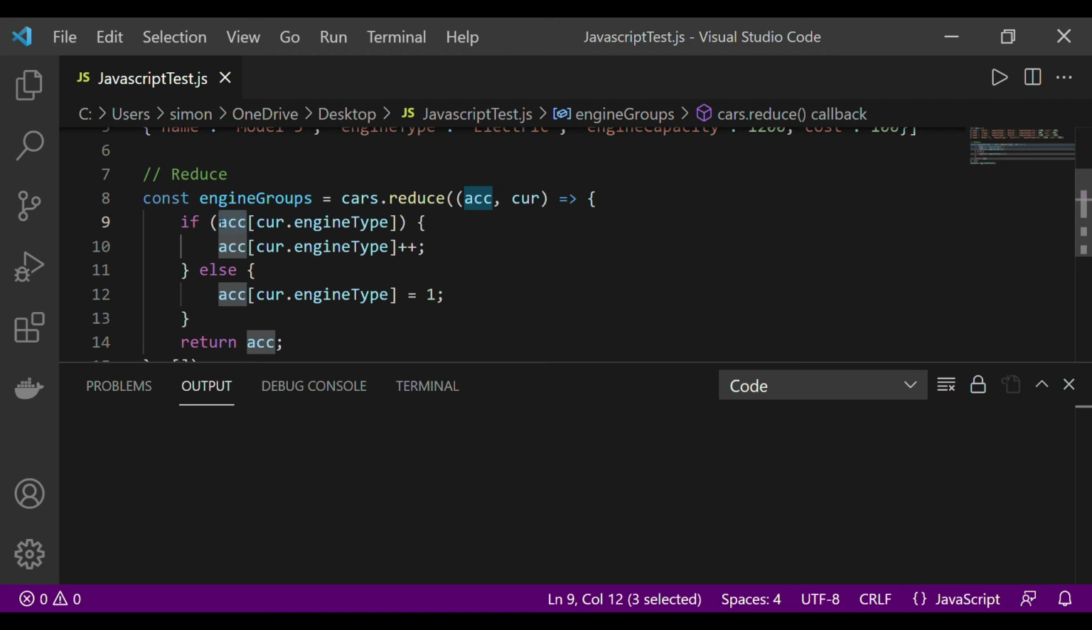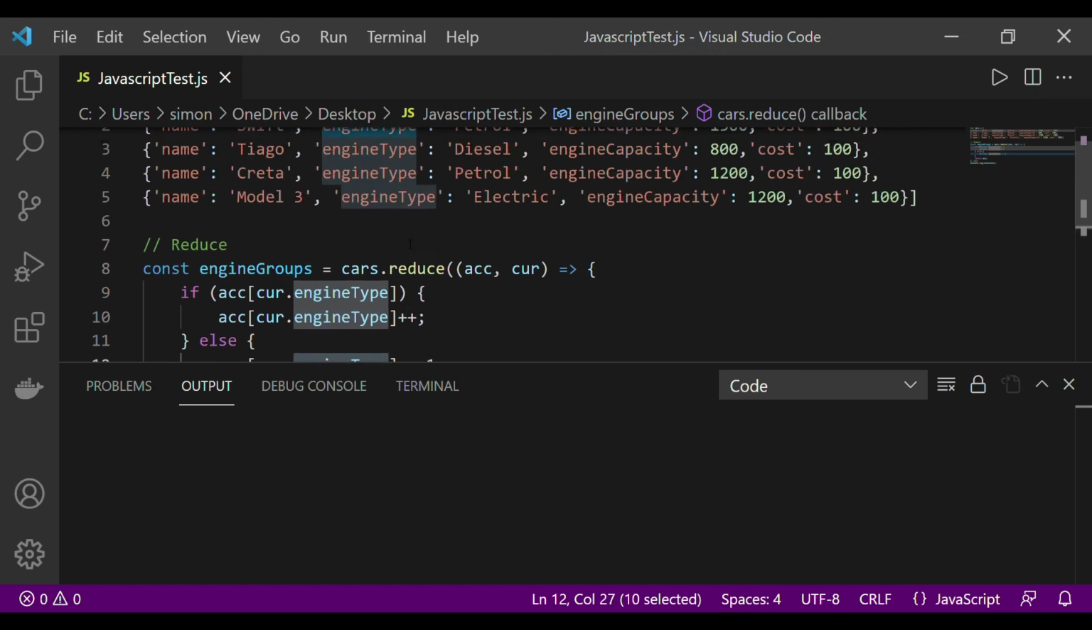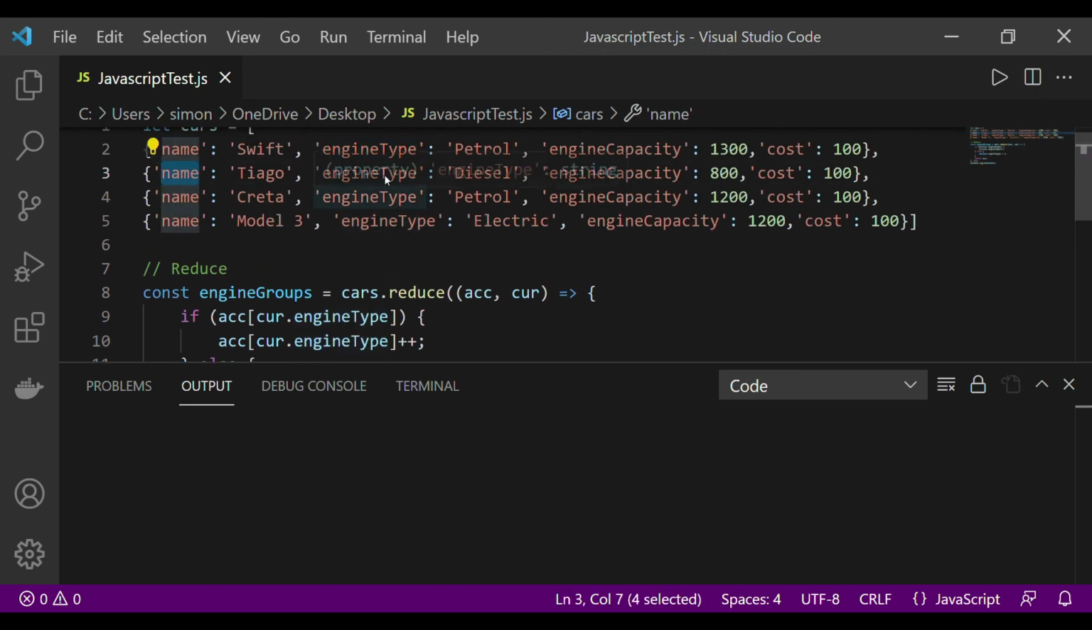The first instance checks for an item of type petrol in its array, but the accumulator is an empty array, so it's going to go to the else statement and add an item of type petrol in its array and assign the value 1 to it. Then we return that accumulator. Now when the second iteration happens, the accumulator's value is already an array which has petrol with value 1. Now it comes here for the second item, which is of engine type diesel.